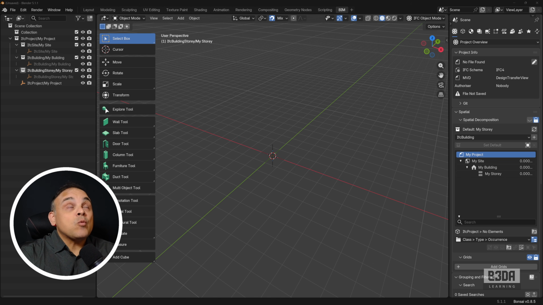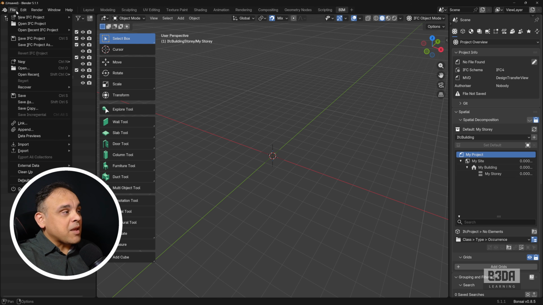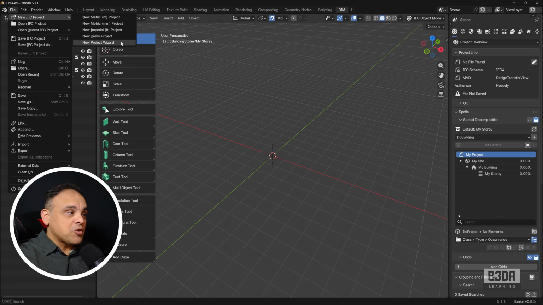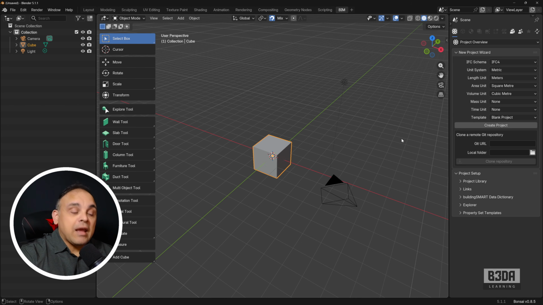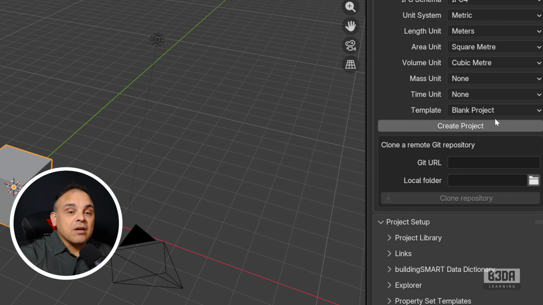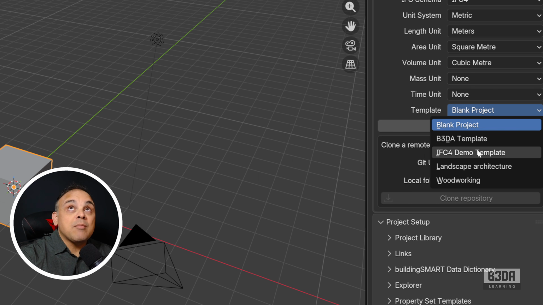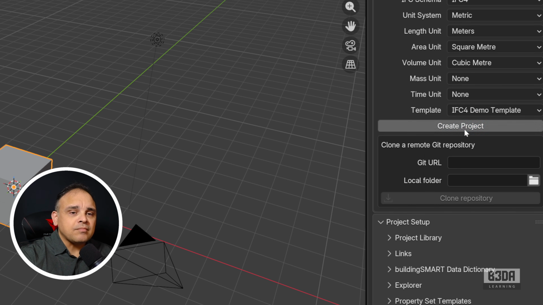So the first thing that we need here, let me show you step by step what you have to do, is to create a simple room. I will just make a quick room. Let me go to File, New IFC Project, New Project Wizard. And from the templates here, I will select the IFC demo template. This is the template that comes with Bonsai Bim.